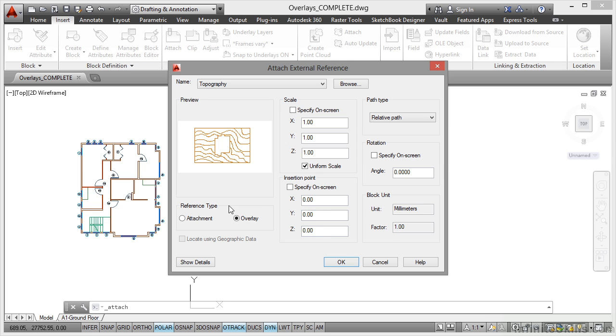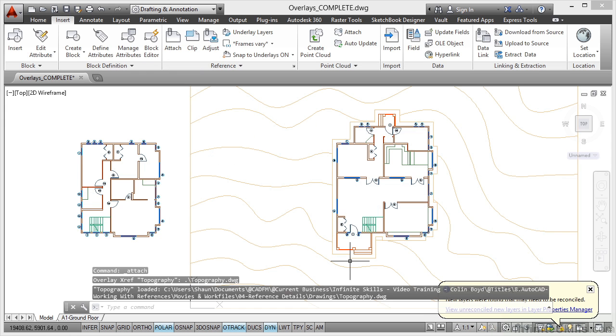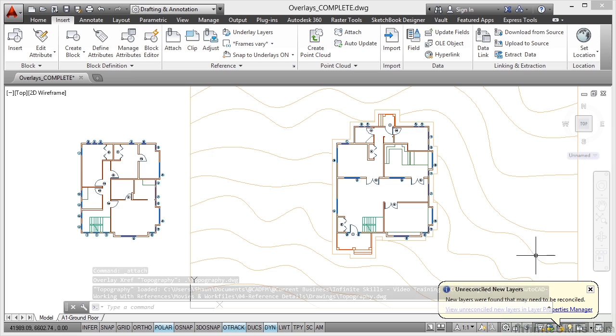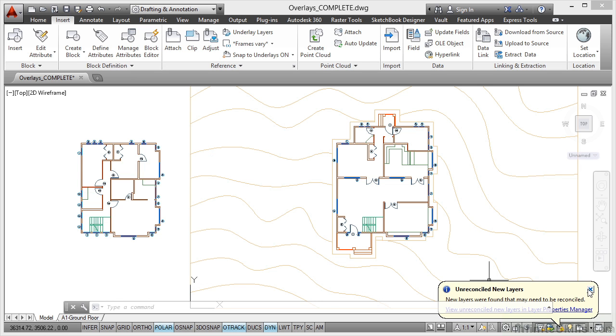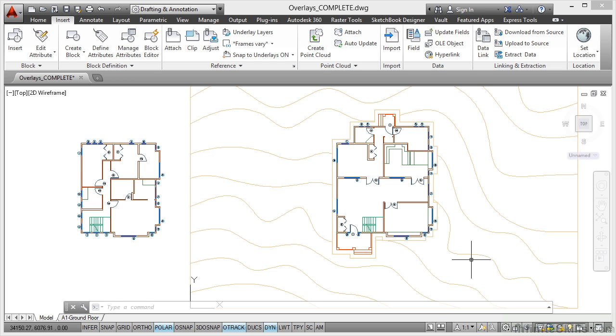Make sure the reference type is overlay this time. Path type, I'm going to have it as relative because I know that the XREF files are in the same folder as the host drawing, my current drawing. Rotation will be 0, block unit millimeters, click on OK. So you can see there that the topography has come into the current drawing, the host drawing. There's the unreconciled new layers. I'll just click on the little cross there to close that.